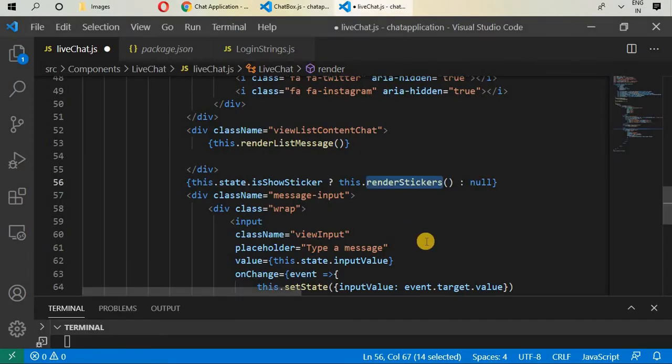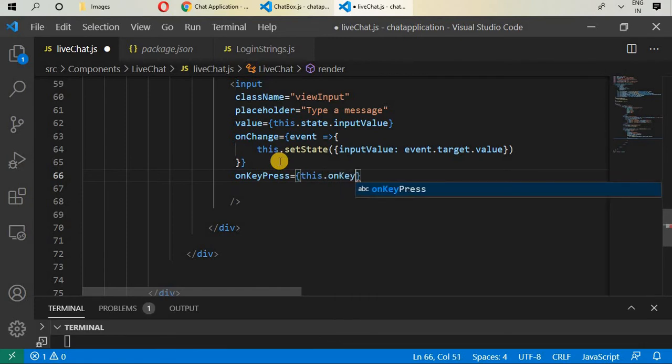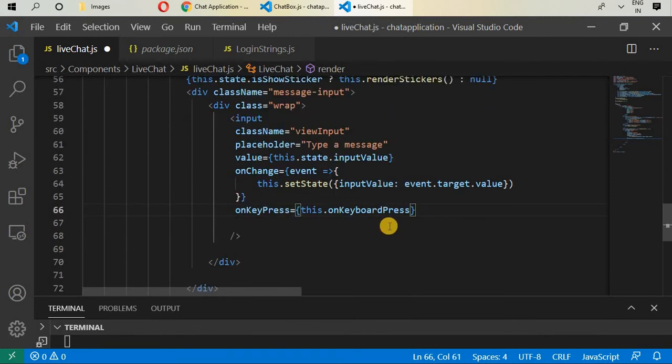Okay, so in here we want to write one more function, which is on key press, which is the attribute of this input. We will write this dot on keyboard press. We are going to write this function as well. So I'm writing parentheses in here. We will talk about it later, but leave it as it is and write down this function that we are going to create. Okay, now in here we will create image.